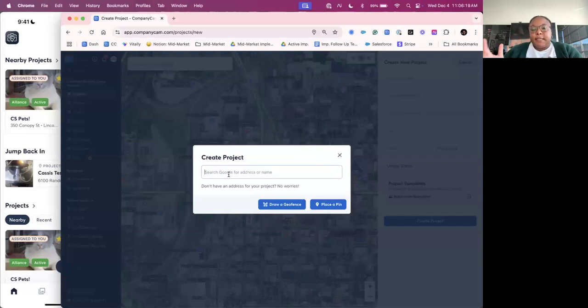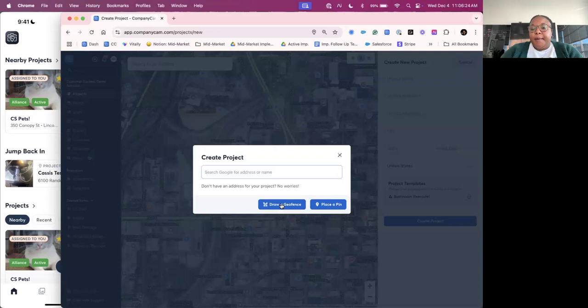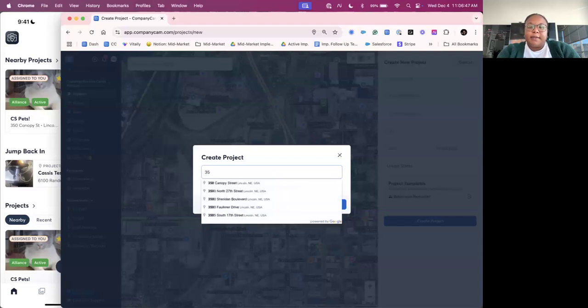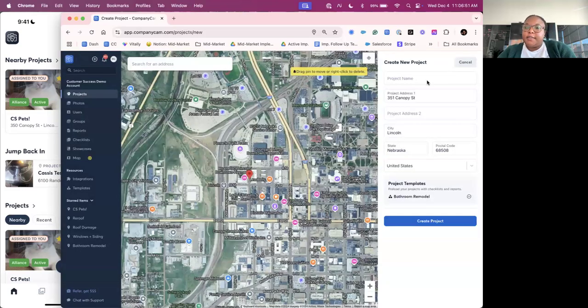We are going to be taken to this map page where we can type in the address that we're looking for. We also have the option to draw a geofence. This is great if you're working on a larger complex, or if you are working in an area that isn't fully developed yet. Maybe you don't have the exact address. You can draw a geofence around that area and still create your project from that. You also have the ability to place a pin on your map and create your project from there, but we're going to go ahead and create a project by searching for that address.